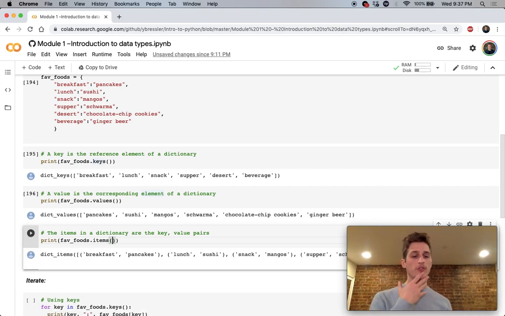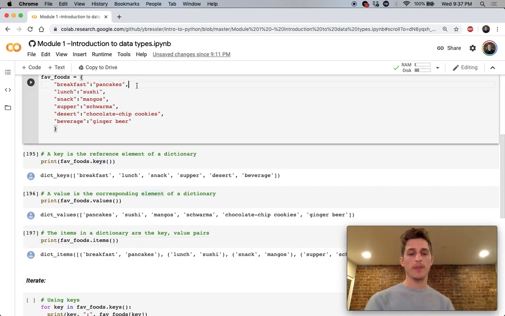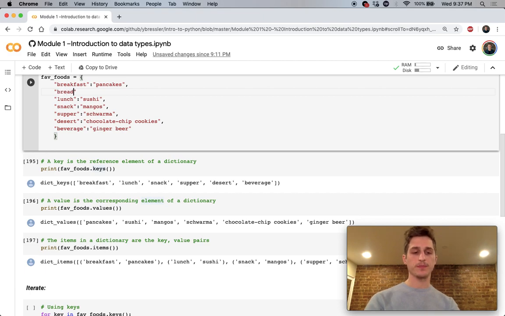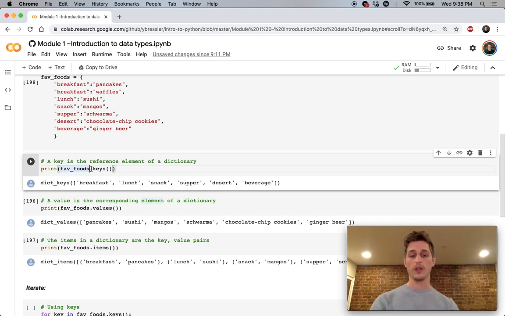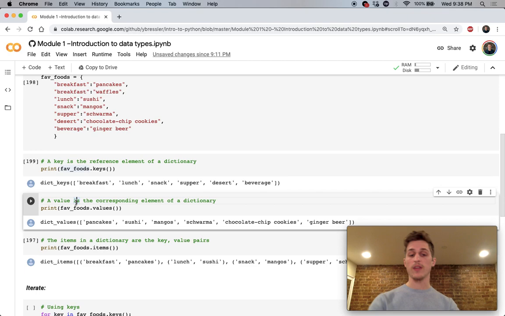Right? So cool. Now remember I said earlier you can't have duplicate keys? Well, what happens if I try? What if I say breakfast is equal to waffles? Okay. There is not going to be a second key for breakfast. This will be just 1 key. The same number of keys. The values are not going to, instead of pancakes, it's going to be overwritten to waffles.